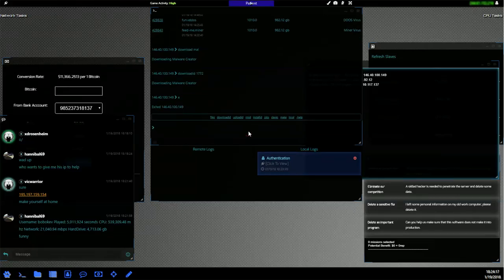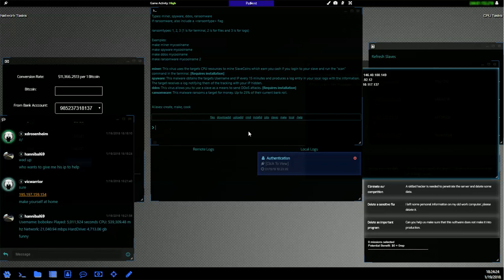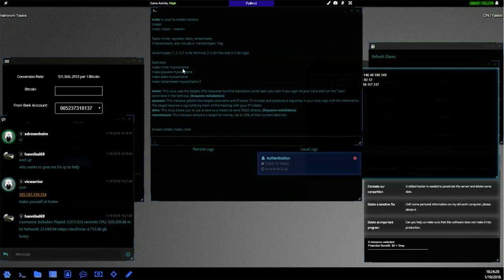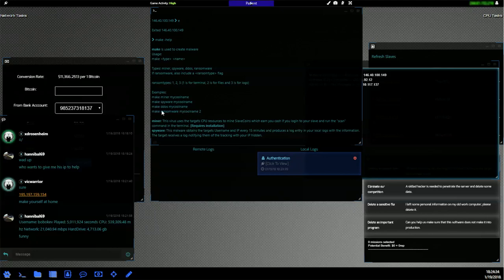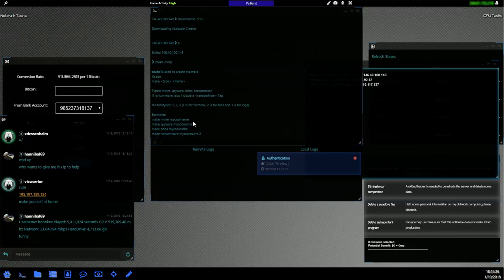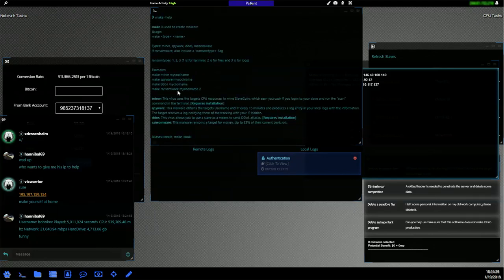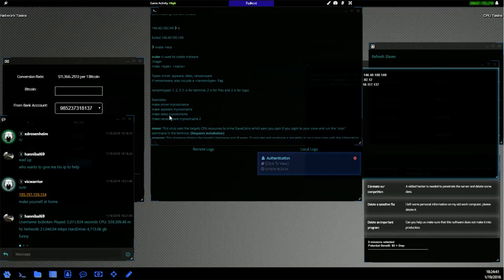Now, to actually make a virus, before we do that, we should look into what kind of viruses we can make. And here we have examples. You can make a miner, a spyware, a DDoS, and a ransomware. And we're going to go through each one of these and cover what they do and how to get rid of them if you do end up with one. So first on the list is a miner.